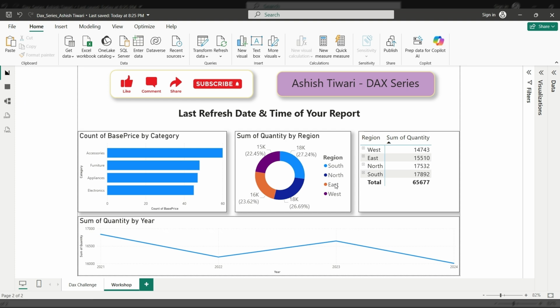So imagine the situation: your sales numbers are down, management asks a question and suddenly someone says, is this report even refreshed today? If your report doesn't clearly show the last refresh time, trust is broken instantly. So let's fix this properly.